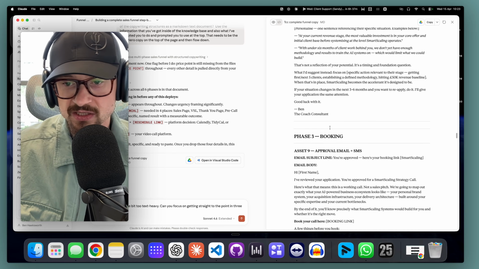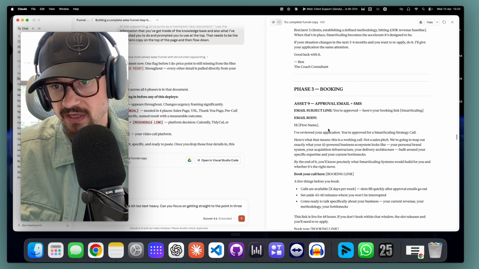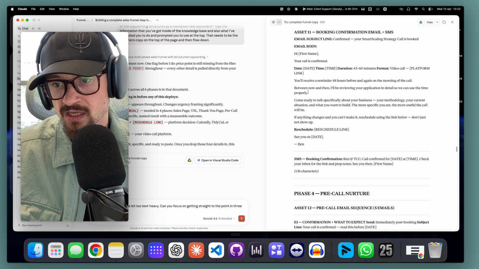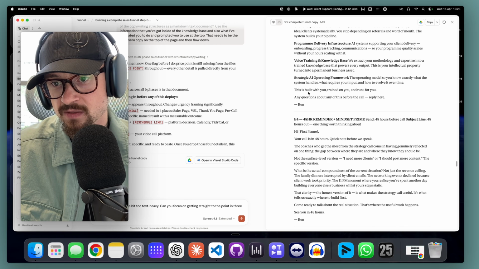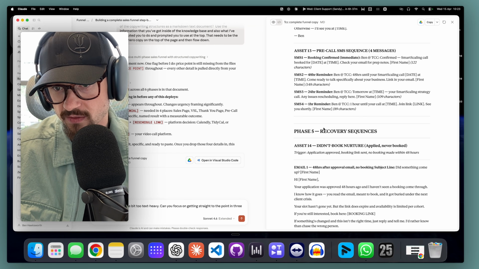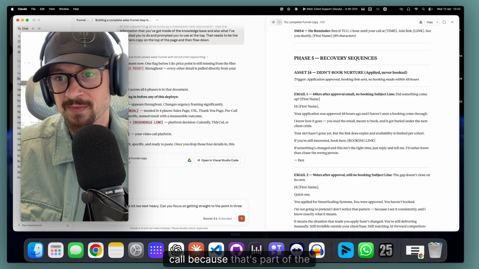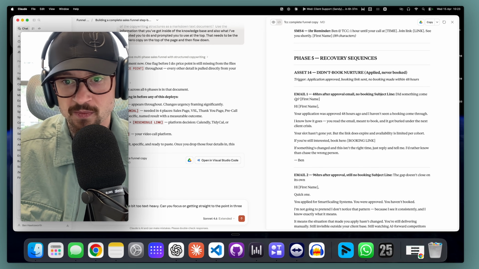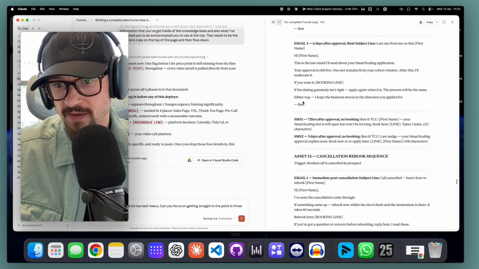I've got a disqualification email if someone doesn't actually qualify on the application. And then I've also got all of the emails and all of the SMS notifications that I need to be sending out to make sure that people actually turn up to that call, right? And if someone cancels a call, because that's part of the full funnel, I've also got the structure where it will then submit back into here as well, right?